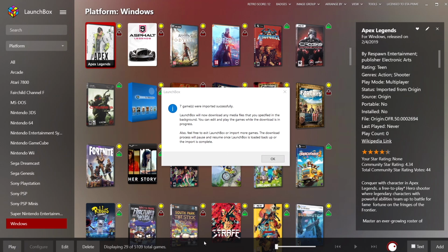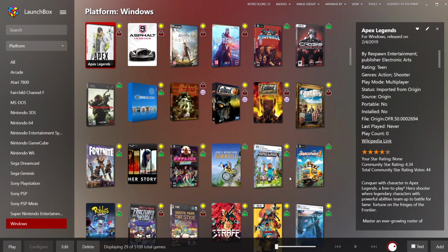These games were already imported, so I don't have the status bar at the bottom. All of my artwork is ready to go, but just keep in mind, with the newer versions of LaunchBox, it imports the games and downloads the metadata first, and then it'll do all the artwork in the background. It just makes it a lot easier to get up and playing quickly. We'll choose OK, and my Ubisoft Connect or UPlay games are imported.